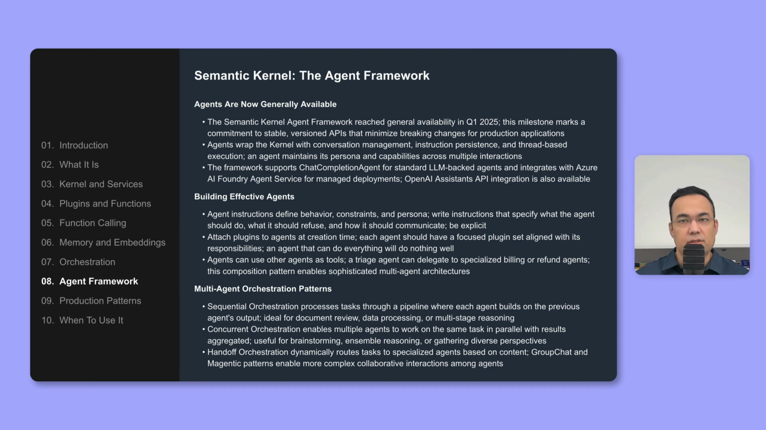For multi-agent orchestration, several patterns are now available. Sequential orchestration processes tasks through a pipeline where each agent builds on the previous agent's output. This is ideal for document review, data processing, or multi-stage reasoning where each step transforms the output of the previous step. Concurrent orchestration enables multiple agents to work on the same task in parallel, with results aggregated at the end. This is useful for brainstorming, ensemble reasoning, or gathering diverse perspectives on a problem.